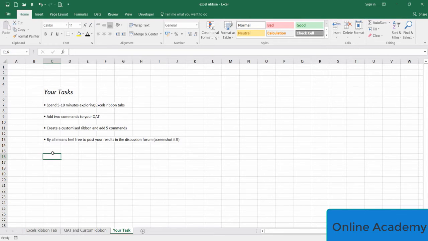Secondly, I want you to customize your QAT. I want you to add 2 commands of your own choosing. So whatever 2 commands you think might come in handy for your Excel work, I want you to add those 2 to your QAT.